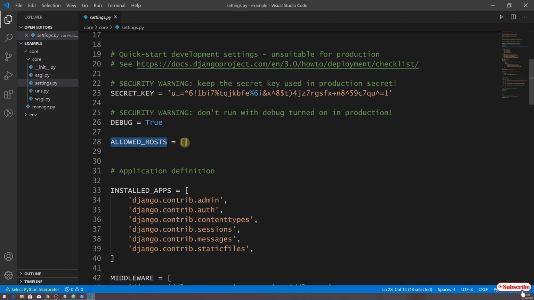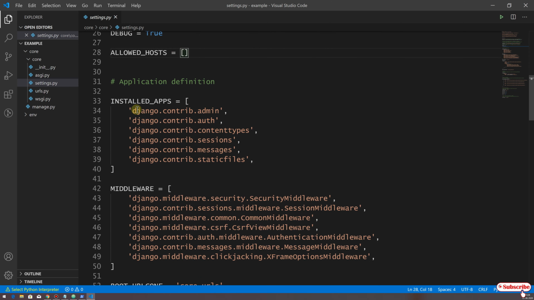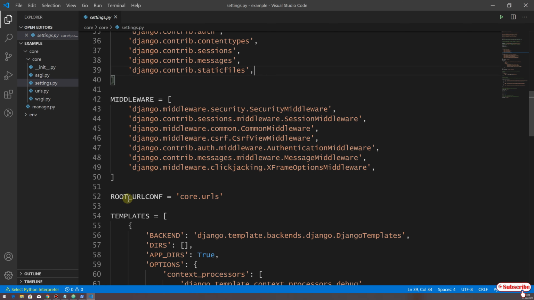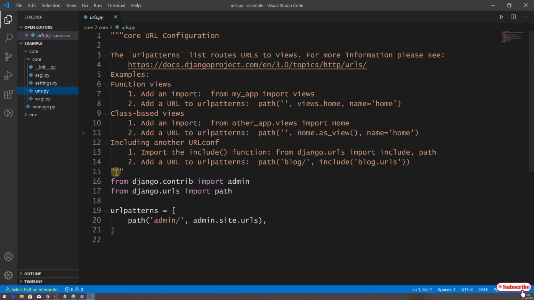ALLOWED_HOSTS is where we specify all of the hosts that we want to allow. INSTALLED_APPS are the pre-installed apps. Let them be there. We are not going to make any modifications or add anything, but later on when you create an additional app, that app has to be added within the INSTALLED_APPS list. There are other things. You can see that ROOT_URLCONF is basically core.urls, which refers to this urls.py file.